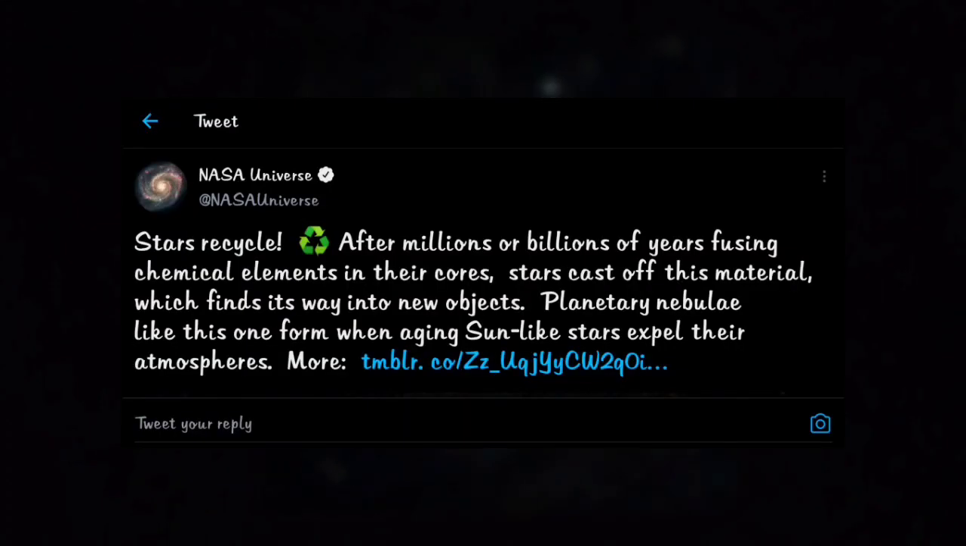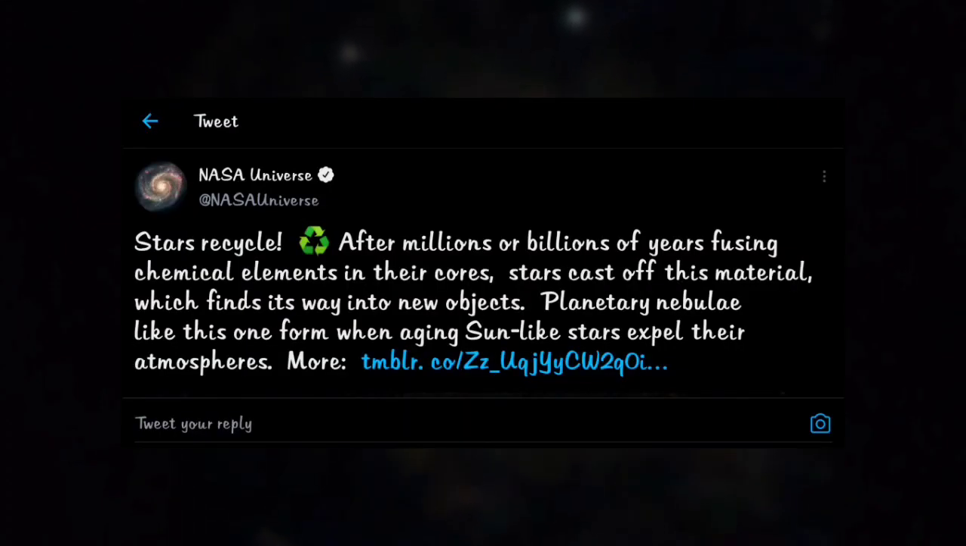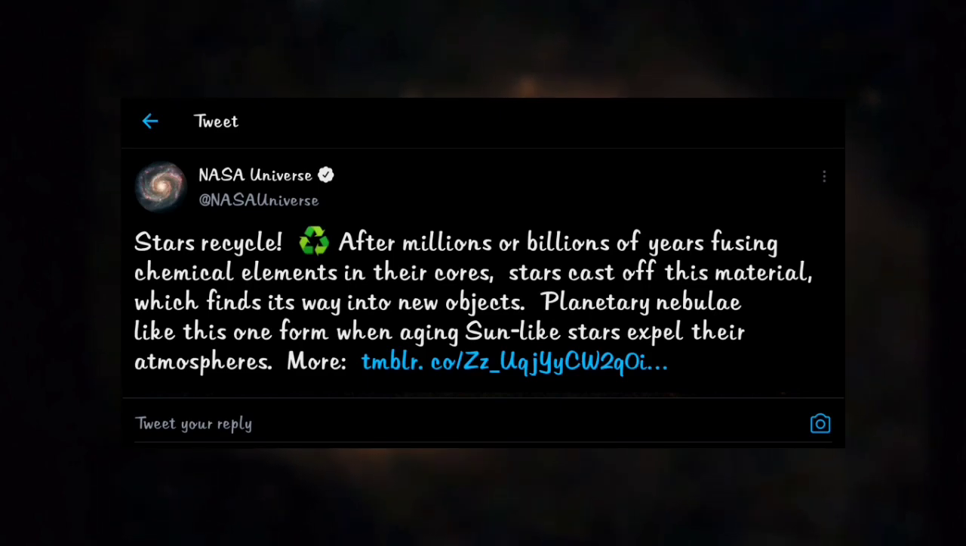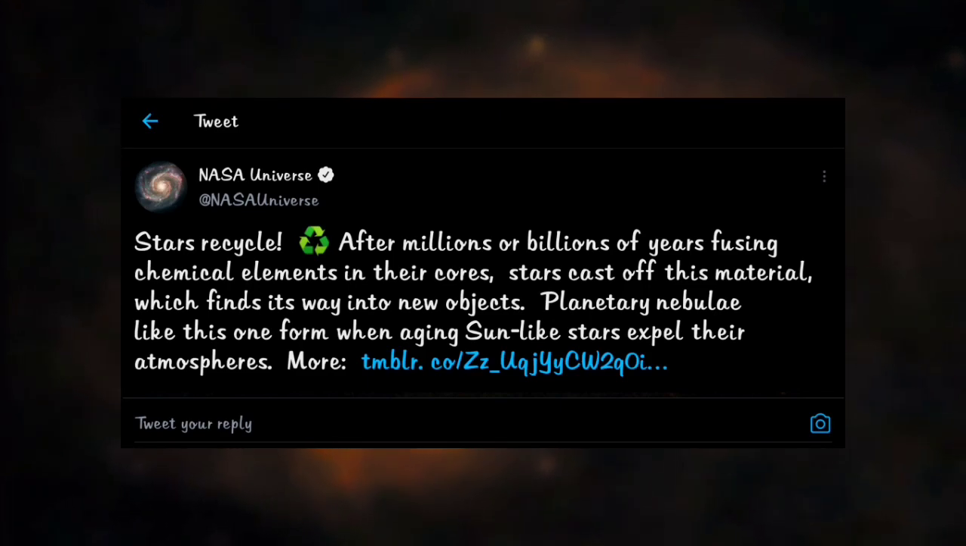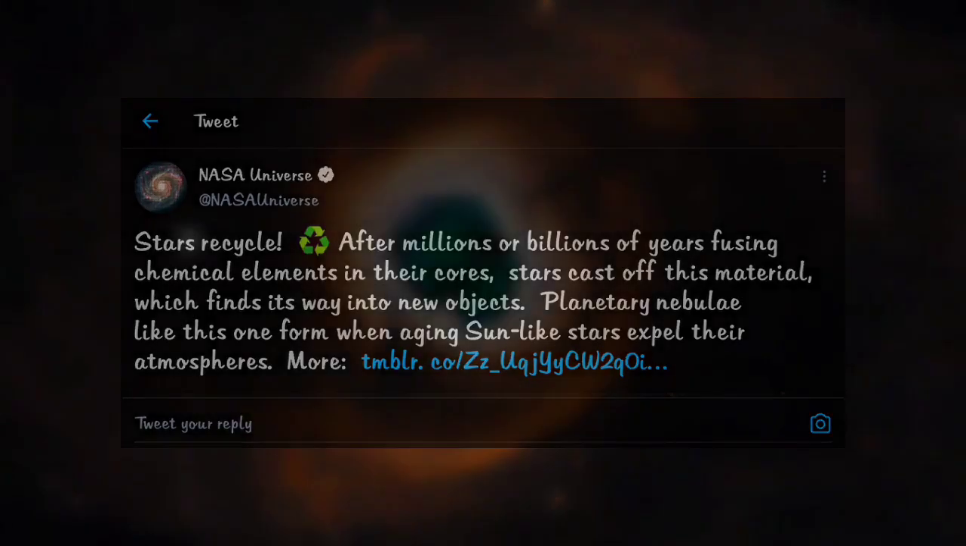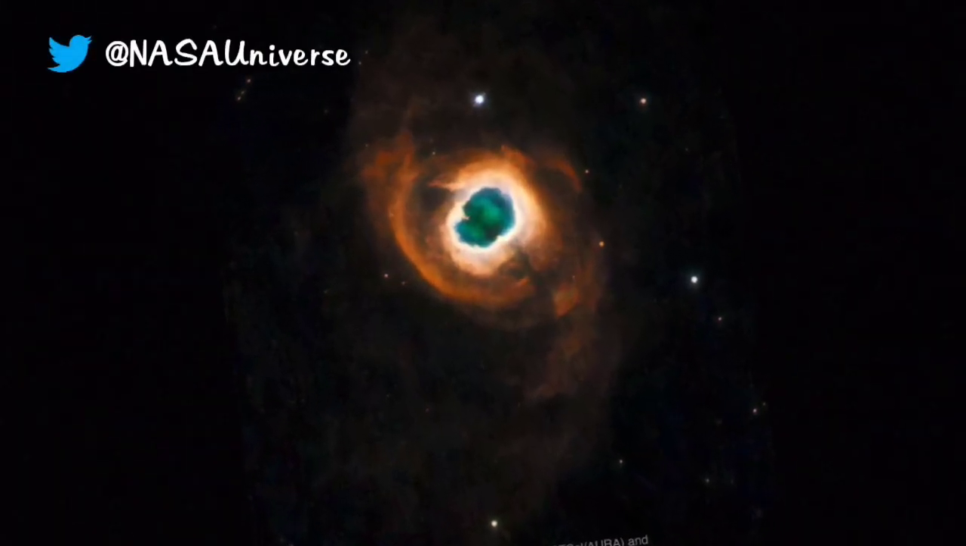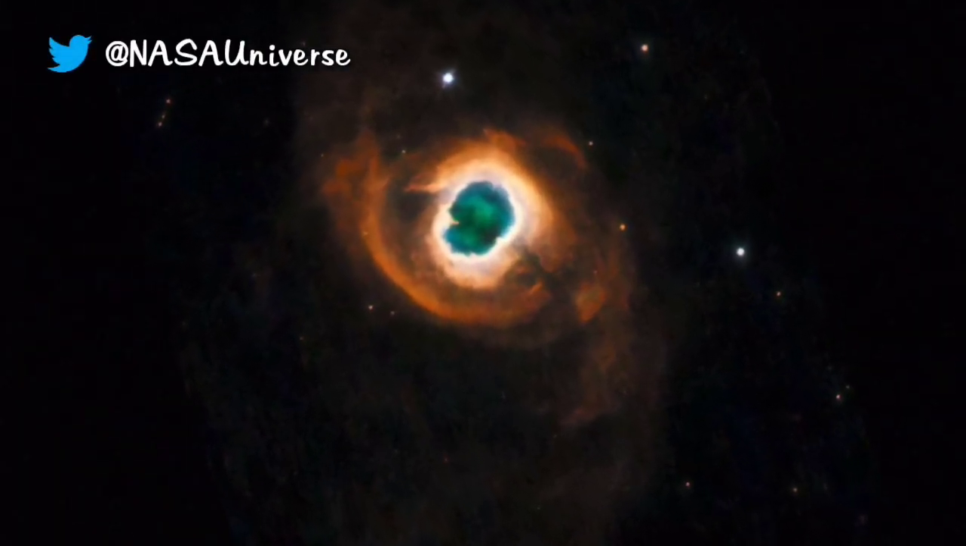Stars recycle. After millions or billions of years fusing chemical elements in their cores, stars cast off this material, which finds its way into new objects. Planetary nebula like this one forms when aging sun-like stars expel their atmospheres.